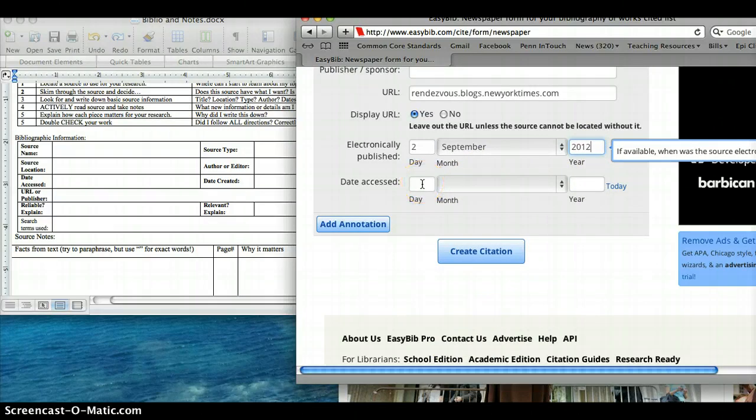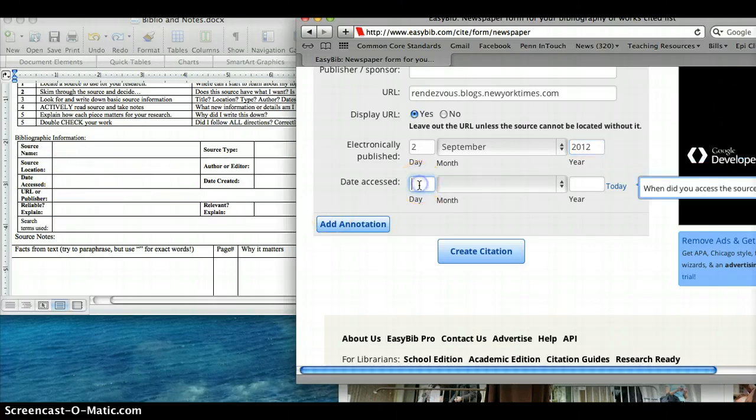Date accessed is the date that I found this article. Should be written right here on your note sheet. So in my case, I'm going to say the date accessed is March 23rd, 2014. So 23rd, March 2014. Then I'm going to click Create Citation.